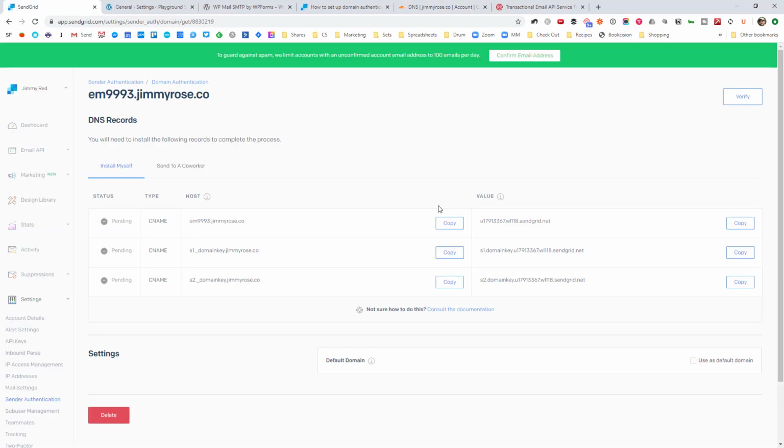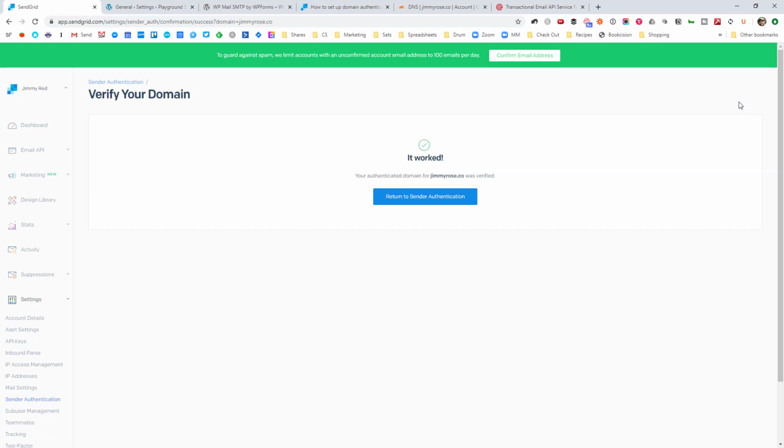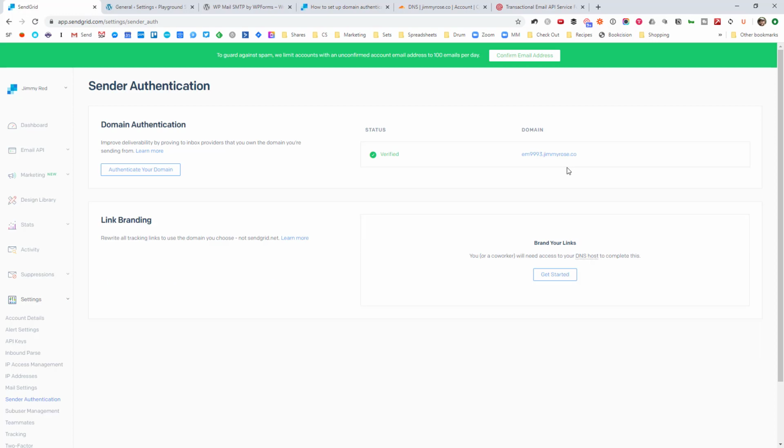So over at SendGrid, once you're done adding these, just head up here and click verify. Now this is going to go out and make sure those DNS records have been created. One of the main reasons I like Cloudflare is because this will happen really quickly. If you are using a different web hosting service, sometimes this can take a couple of hours before it will actually verify. But yeah, once you see that it worked, you are good to go, and you'll see this verified here under sender authentication in the menu. So that's what you want to see.